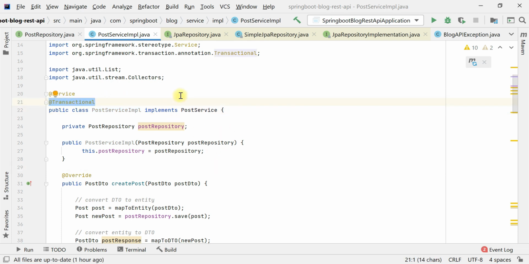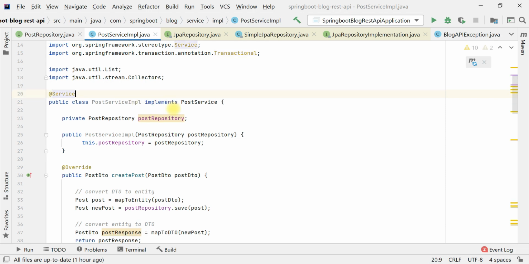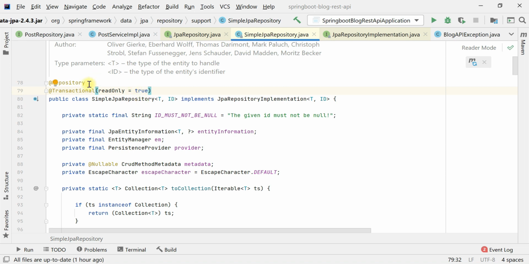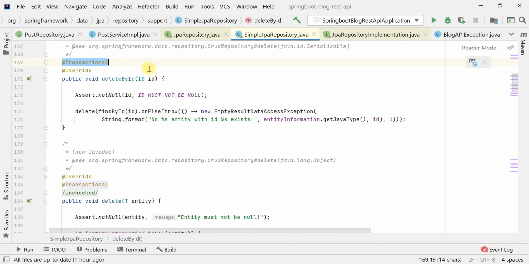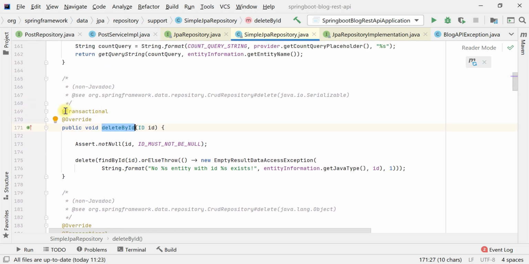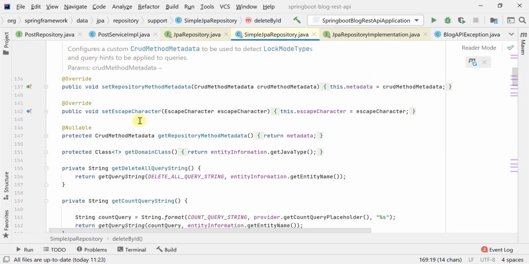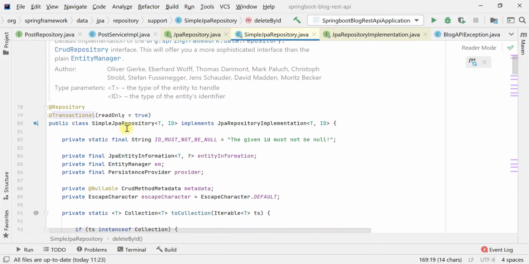Alright, understood why we don't have to use transactional annotation in service class? Because SimpleJpaRepository has already been annotated with transactional annotation. And look at here, readOnly true. So it provides a default read only configuration as true for all the read methods, and for other methods you can see here a plain transactional annotation is added for delete and save. Alright, and update. For all other methods, they have used transactional annotation. For read methods, they have used a readOnly equals to true flag.